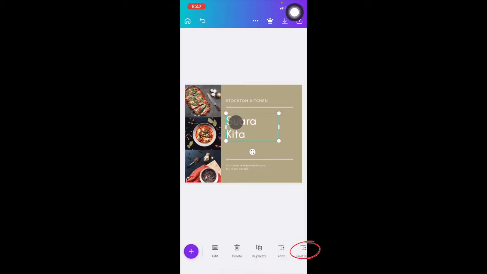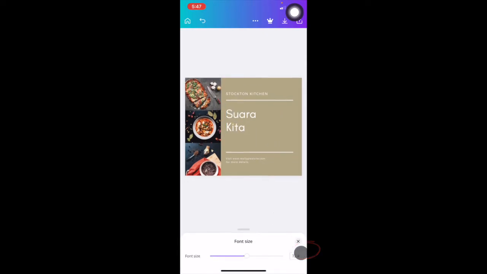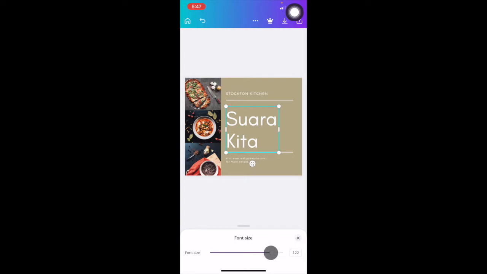One more thing that you can change is the font size. If you click on this option right here, you can see that this will change the size of the text on the poster. I want to keep it big, so I'll leave it here.